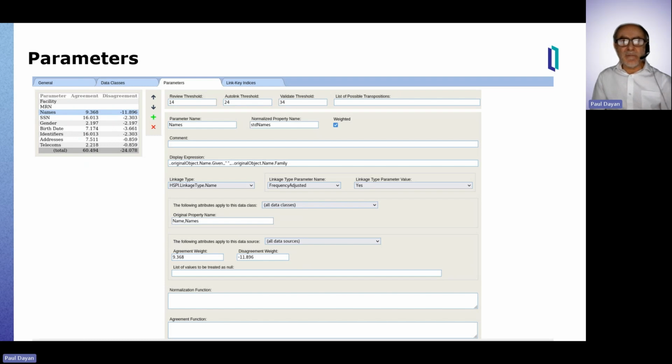In this example, the parameters used for matching are the patient names, the SSN or National Health Identifier, gender, date of birth, identifiers such as driver's license number, patient addresses, and patient phone numbers and email address. Parameters can be added and deleted. Here we are looking at the properties of the names parameter. At the top, we also see the thresholds. These are not part of the parameter properties, and we'll come to them in a minute.